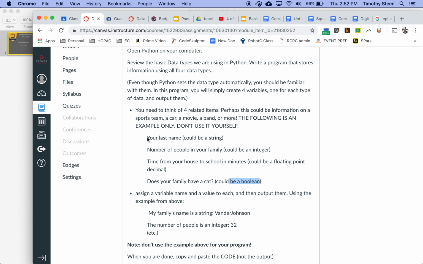And so, for instance, you could make a program that shows your last name, the number of people in your family, the time to get from your house to school, and if your family owns a cat or not. But that's a really simple example, and I don't want you to do that one. And you'll notice the following is an example. And down here, don't use the example. What I want you to do is come up with your own.